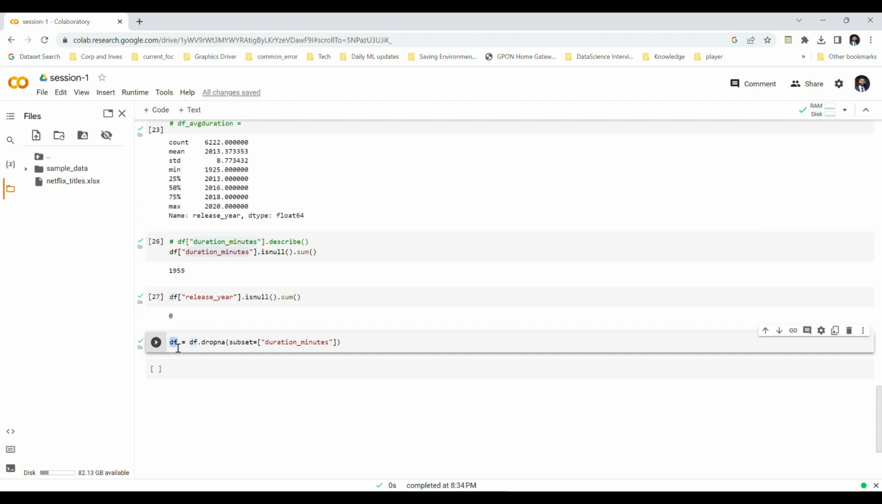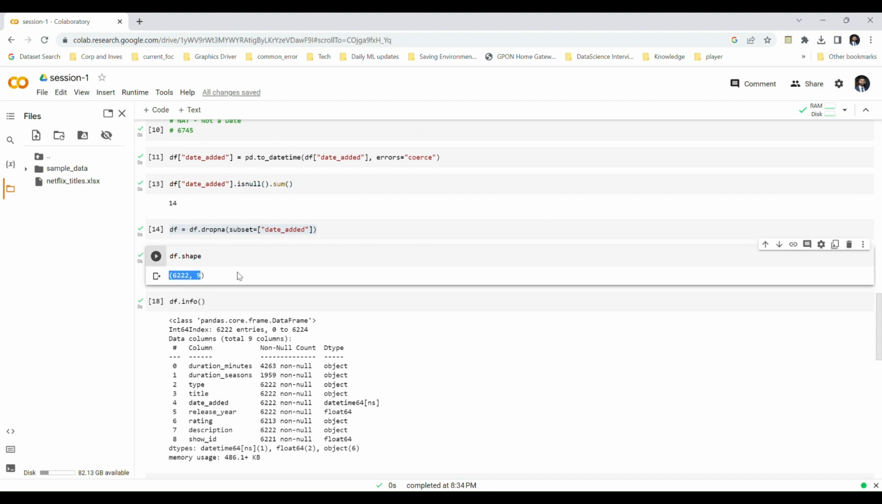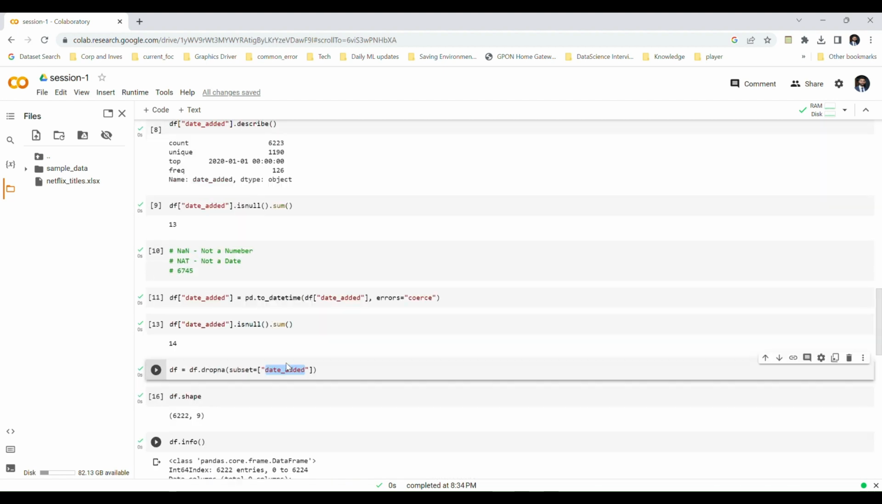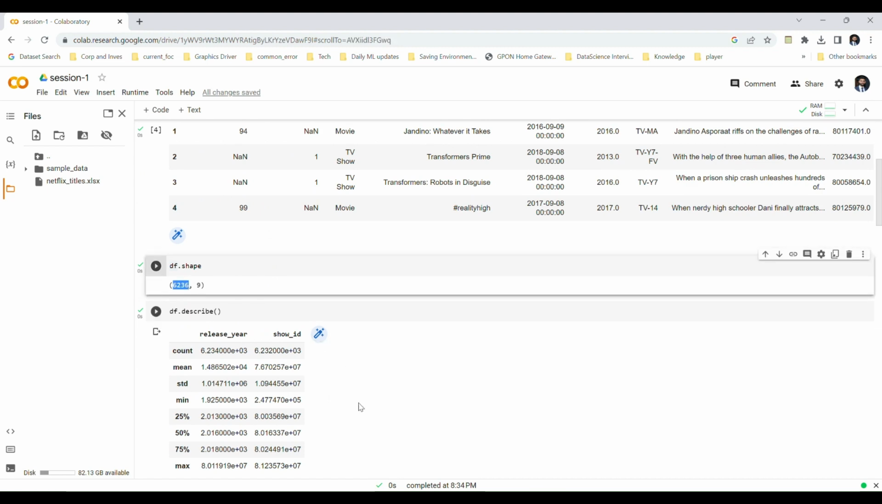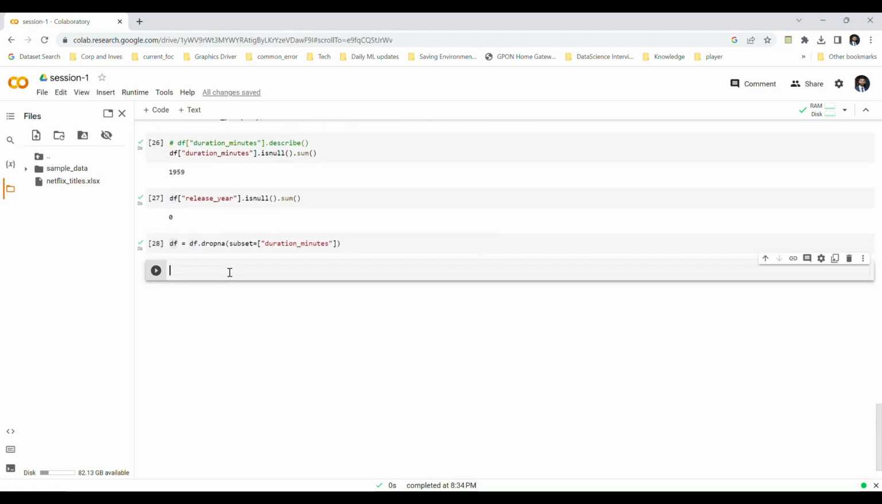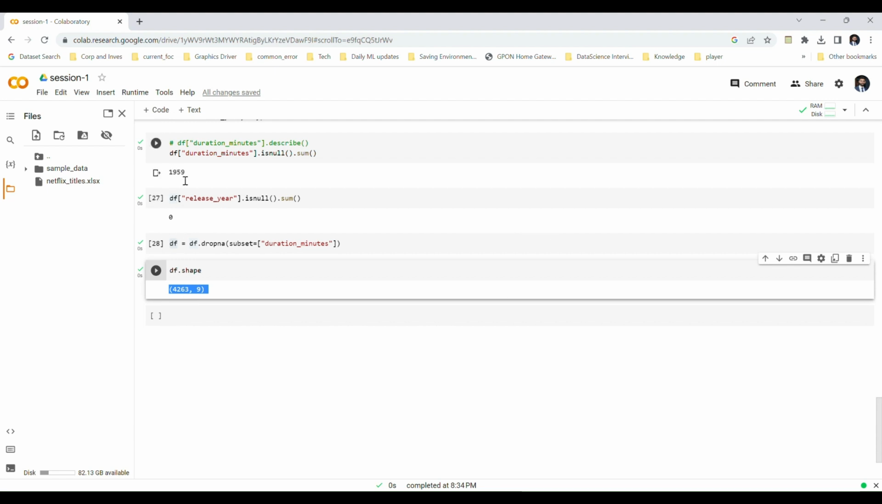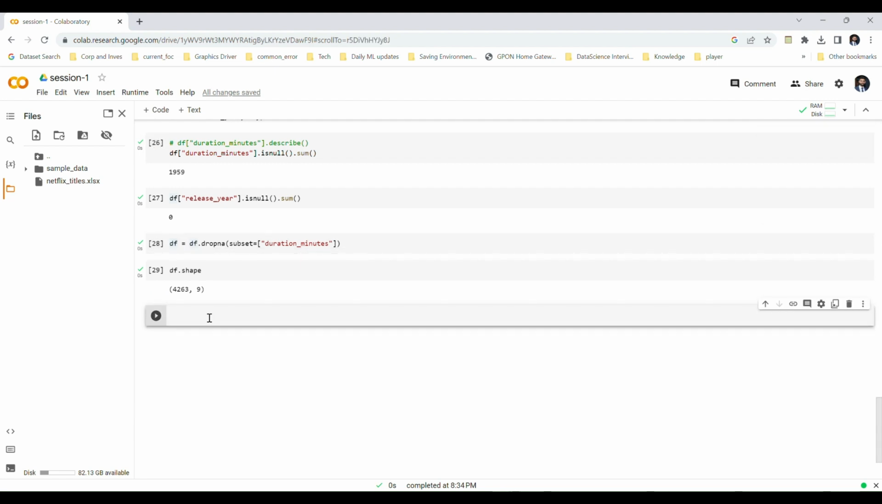Okay. So as you can see, there are 1959 values in duration minutes that are NaN. If we go with this, then this would be an issue because it won't be able to plot. Let's check how many are there in release years. Okay, perfect. So in release year we have 0 NaNs, but in duration we have 1959. We have to remove them, right? So we previously removed the NaNs, right?